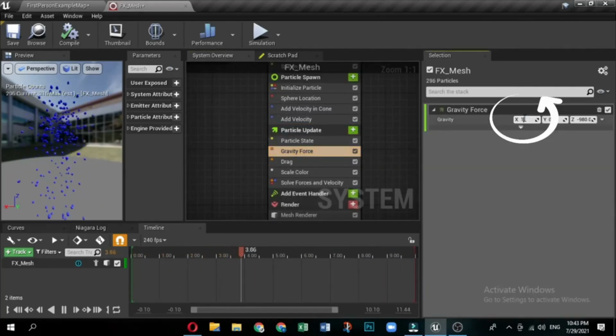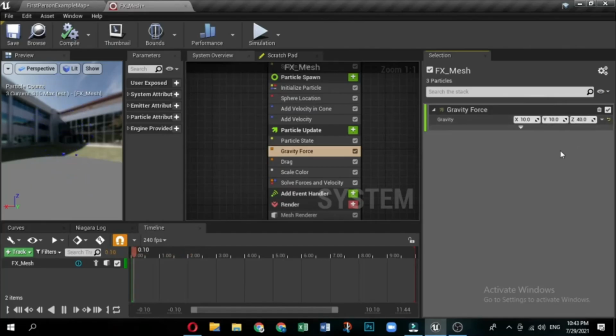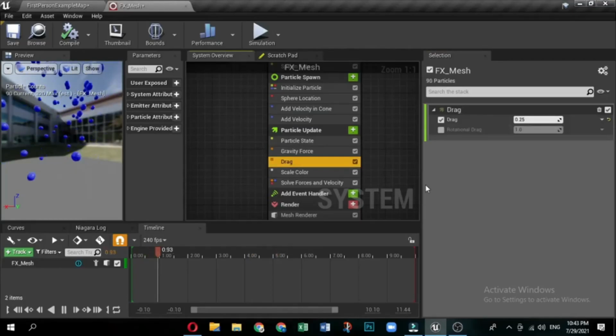Typically, you would use the gravity force module to simulate how gravity affects objects. You can also use it more generally to add acceleration to your particles. Set the gravity force x, y and z values: x as 10, y as 10, and z as 40.